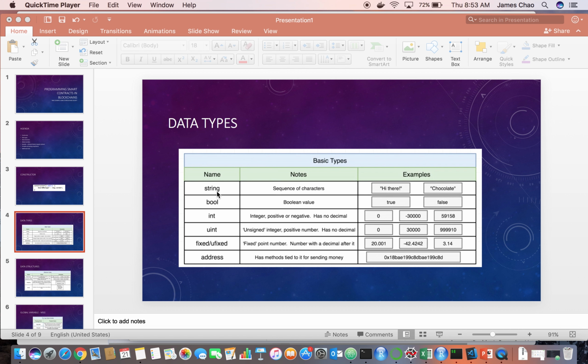A string is basically a sequence of characters. So "hi there!" with a space and exclamation mark inside of double quotes is a string. Usually, you like to use double quotes to specify the beginning and the end of a string like this. A Boolean is a true or false, so it is either one or the other. And then we have the integer, which can be positive or negative, but has no decimal points.